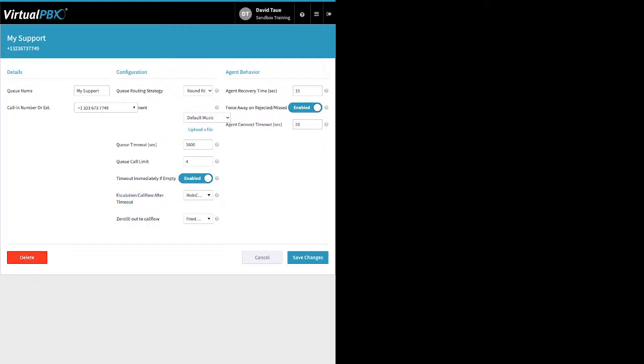Then you have the escalation call flow after timeout. Where are you going to send the call after that timeout happens? Again, you select from the pull down. You can send it to another queue, another group, a user, or a voicemail. Then you have zero out call flow. If you enable this, you're letting your inbound caller press 0 while they're waiting on hold. If they do, where do you want to send them? Again, user, group, another queue, voicemail.